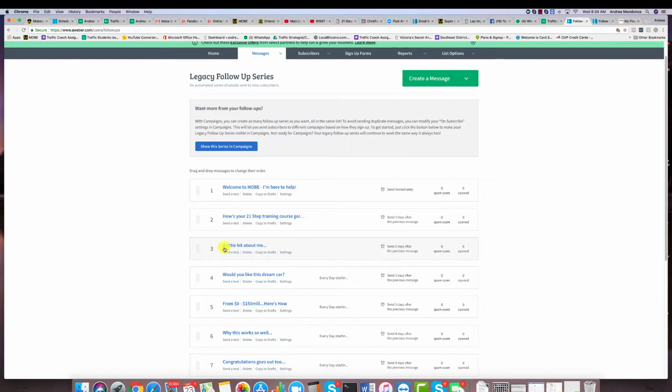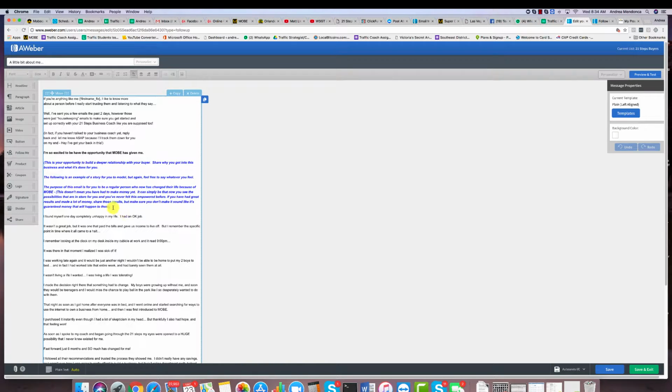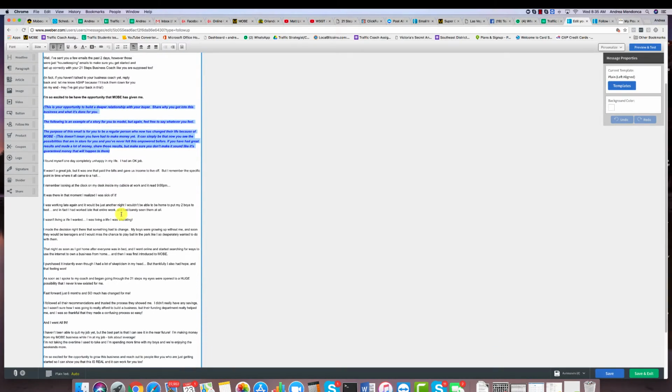Now this email here, number 3, a little bit about me. I want to go specific to this one because there is a section here in this email in blue. You're going to delete all of that and put in your story. Everybody has a story to tell. Put in what you were going through, what your situation was when you decided to join MOB and go through with the program. Why did you decide to try MOB? Why did you decide to join? You're going to change that into your own story, okay?